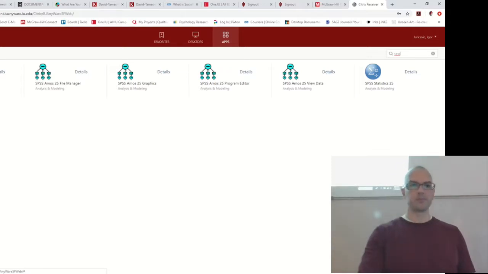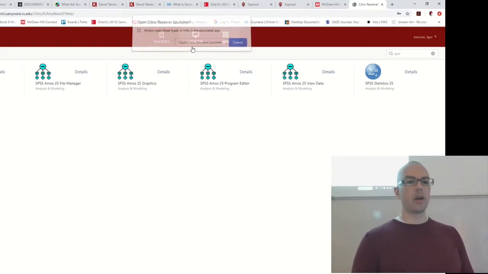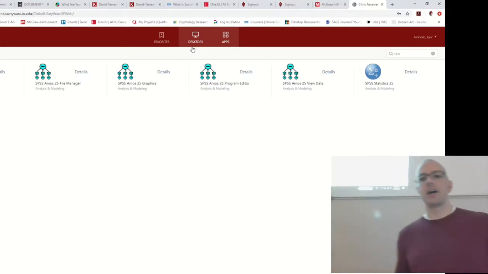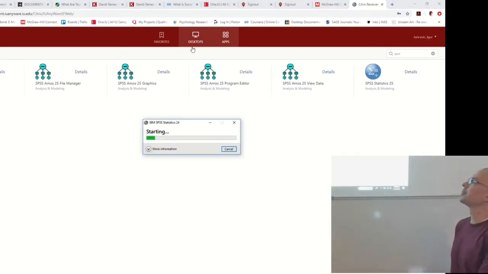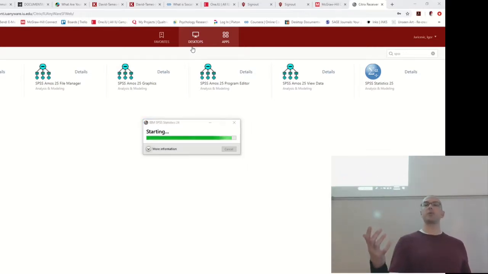So if we click on this, it'll start running on your IU Anywhere. It'll open up your Citrix receiver. And in just a moment, SPSS will begin. So while we're waiting for my version to open, was everybody able to open SPSS on their computers? Everybody got it running? All right.